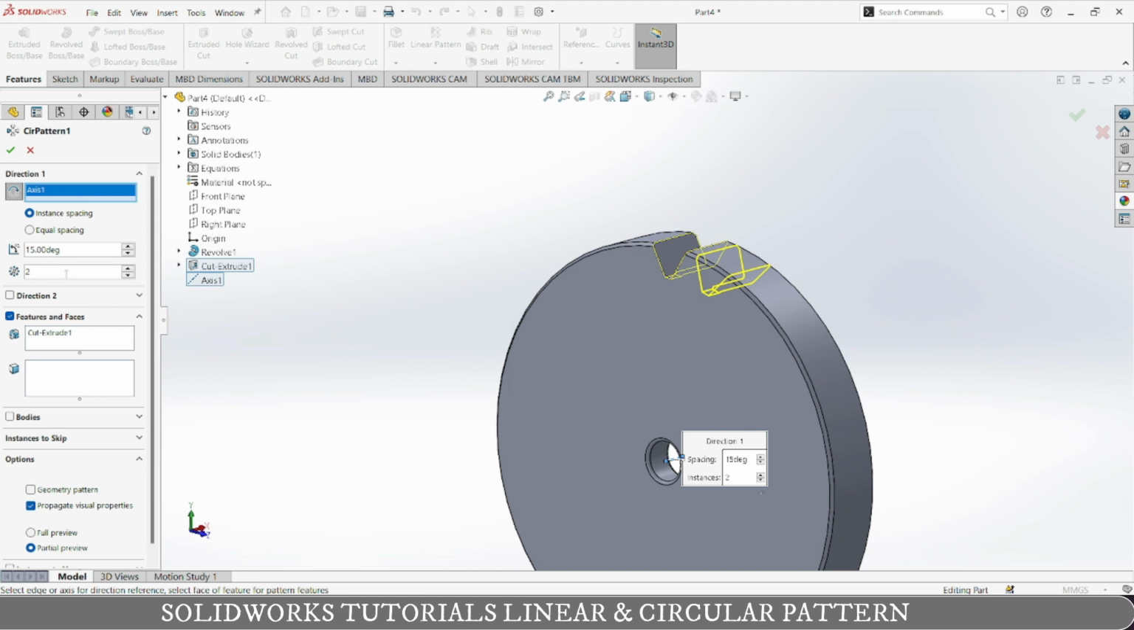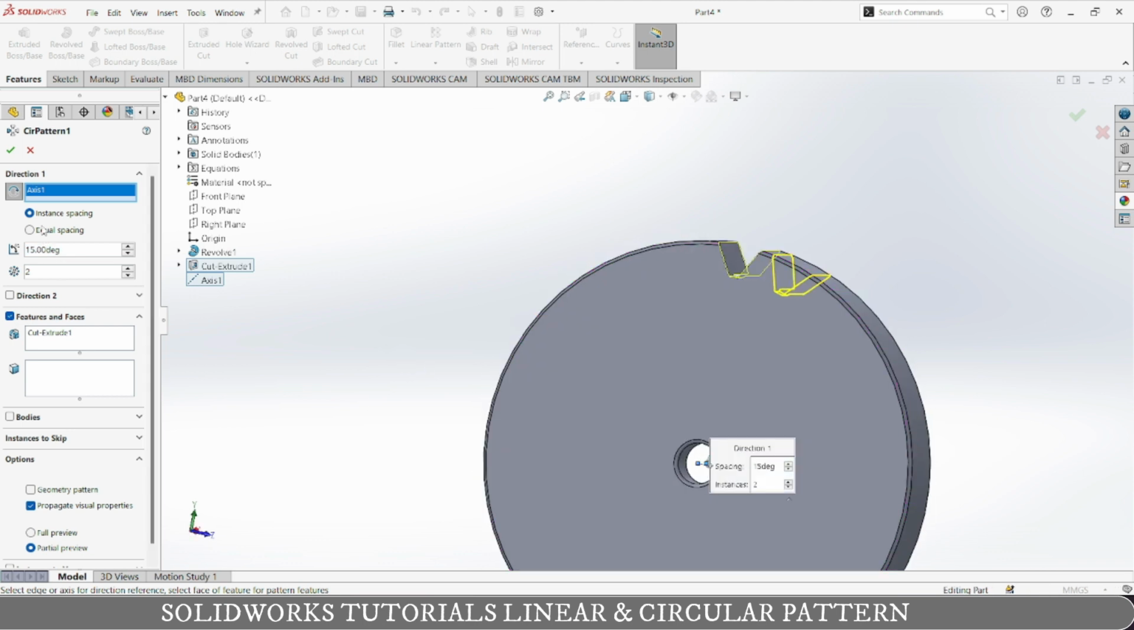Okay, now I want my shapes to be at 360 degrees. Angle should be 360. I'm giving it 360. Oh, instance spacing, so I will first select equal spacing. Sorry, my bad.